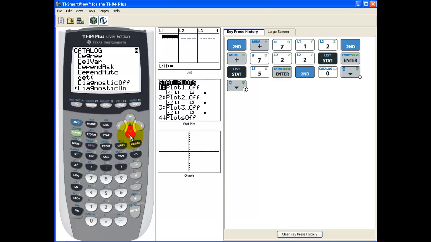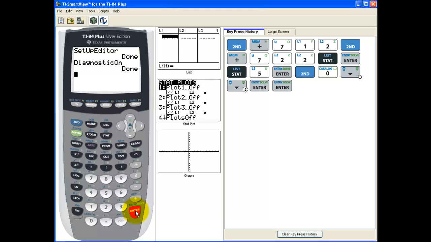It's right there. You can see the little triangle right to the left of it. To run that command, you press Enter twice. And now your calculator is ready to use in Math 130.